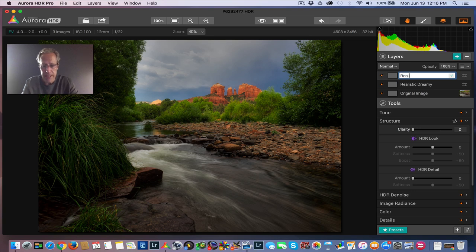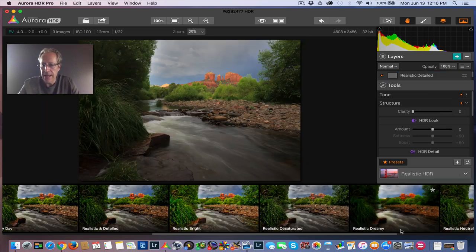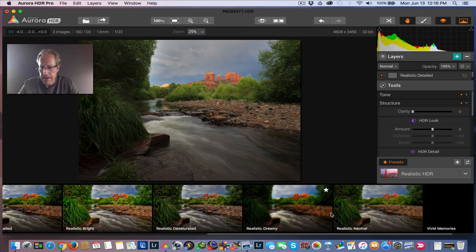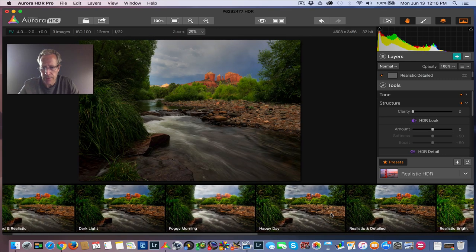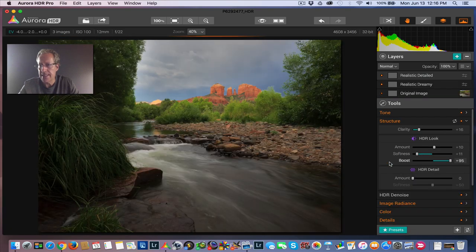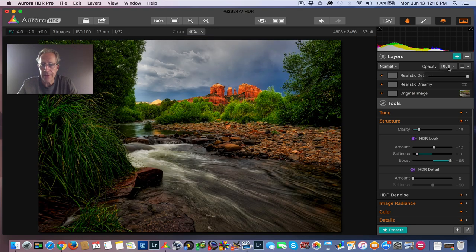So I'm gonna go Realistic Detailed on this layer, so let me go get that. Realistic Detailed. Where is it? Here it is. Realistic and Detailed. And again, it's going to be pretty intense, so I'm going to drag that down a little bit. There we go. It's a little too detailed for my taste, so I'm going to pull that down into, let's say, the 60, 62. Let me show you the difference. There it is before, there it is after.